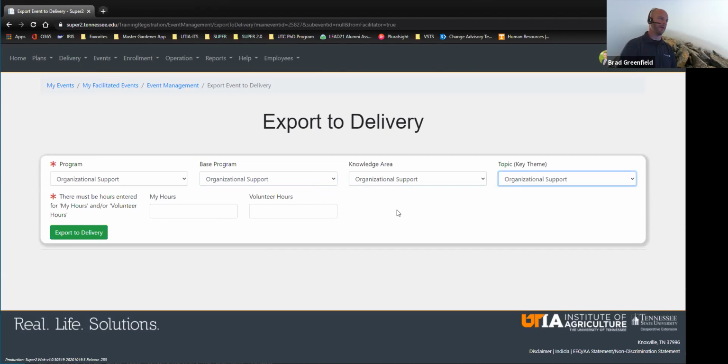And this is going to pull from whatever was entered when the event was created. Delivery doesn't take multiple base programs, multiple knowledge areas, or multiple topics. So we have to be concise on what we pick here. And then I would put my hours in. And if I had any volunteer hours, I could add that. And then I would click on export to delivery. And then my reporting for this event is done.